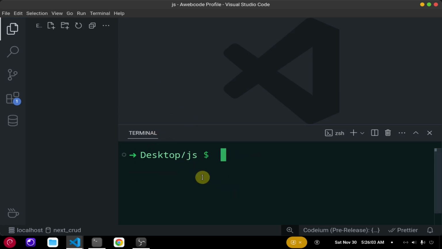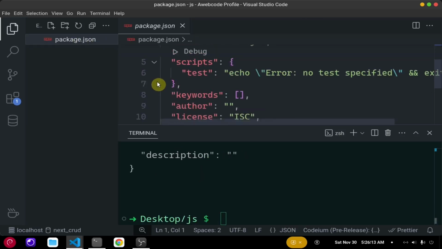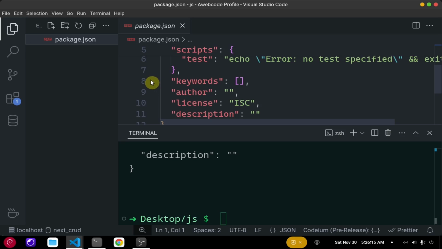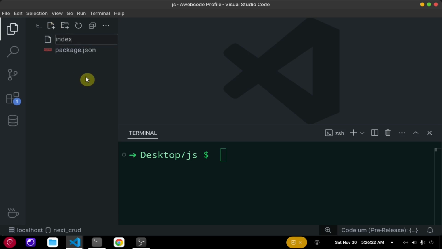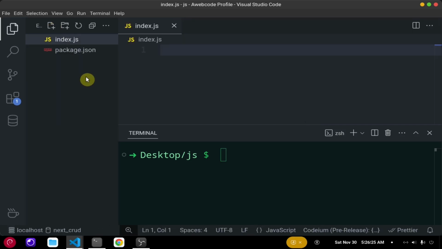So now we initialize a new Node.js project with npm init -y. It will generate a new Node.js project. And now, okay, this is our basic package.json. And now we're just going to create a new file called index.js. In Node.js we cannot transpile an index.ts file directly, so we are getting just a normal JavaScript file.